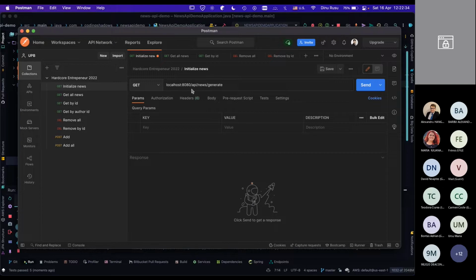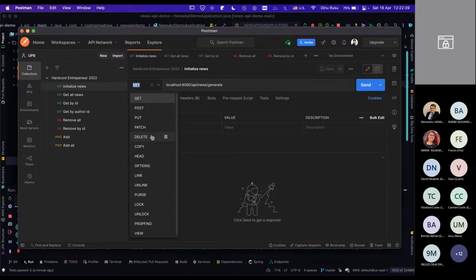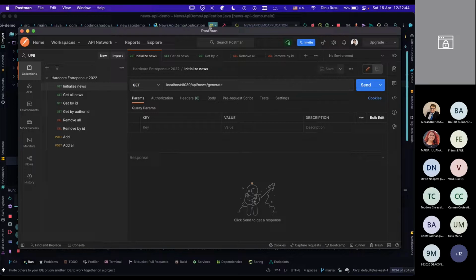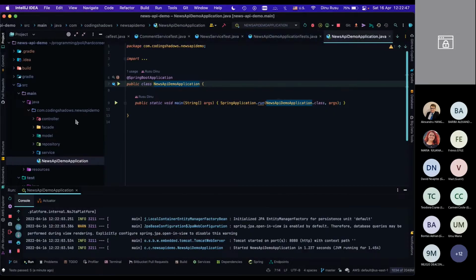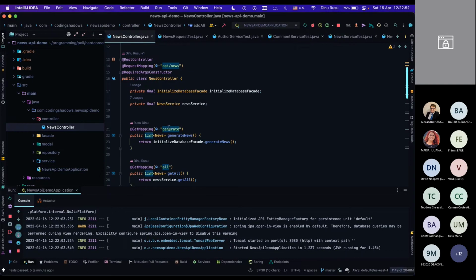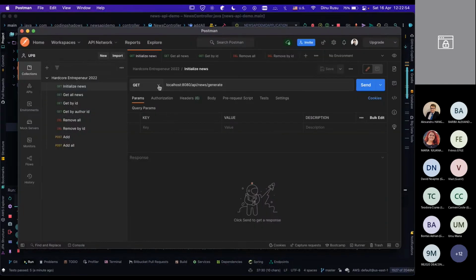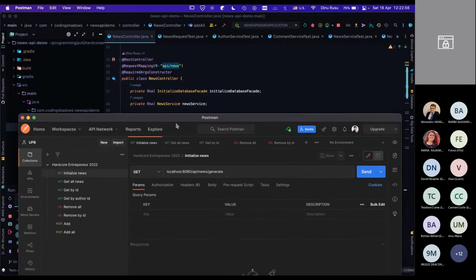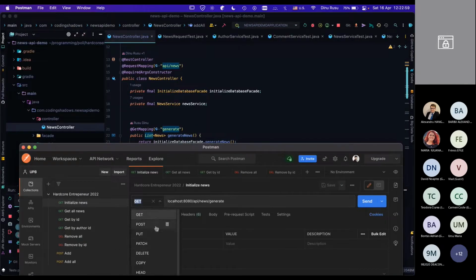So in Postman, you have on the right the type of request: get, post, put, delete, and all the others that are less used. So if I take a look in my controller, let's take a look in the news controller. I have the get mapping on generate, so I have to use a get here. If I had the post mapping here, I would have had to use post. Okay, localhost 8080 is just the domain name.